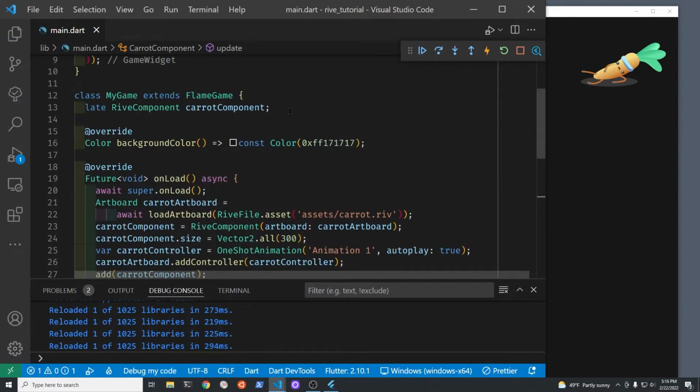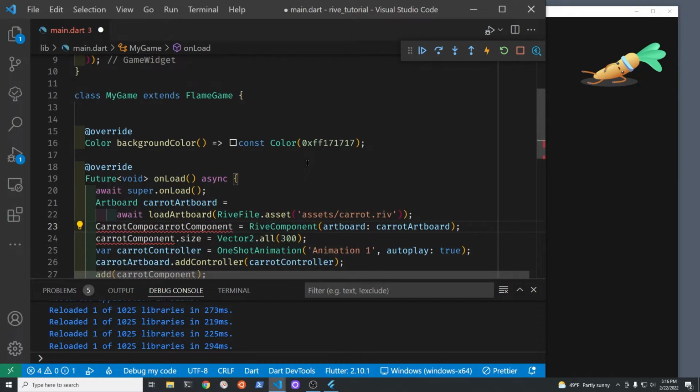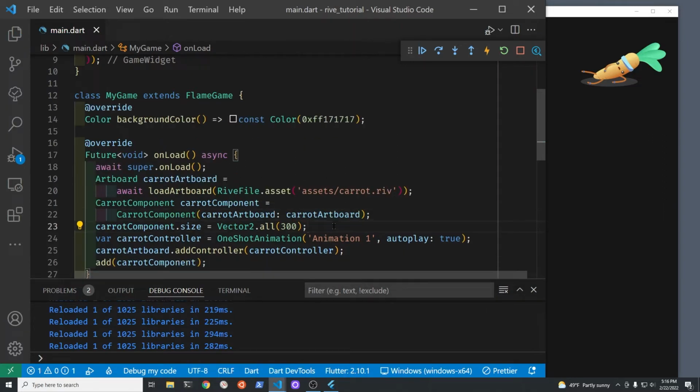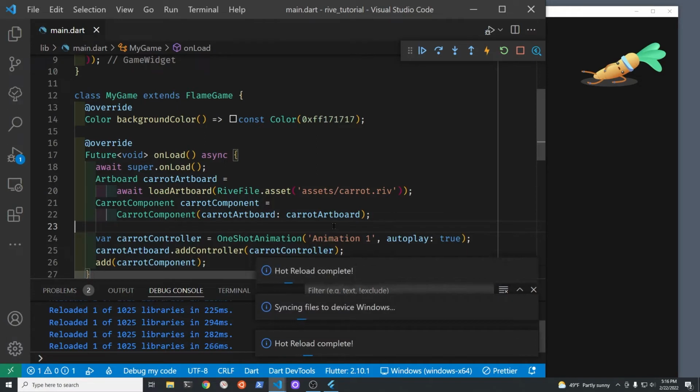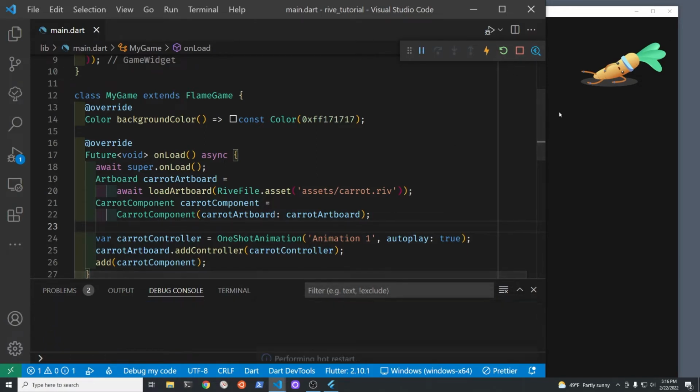Now we'll get rid of that late Rive component declaration for the Caret component, which was above the onLoad method, because now we're just going to instantiate it right here in the onLoad, since we don't need to use the update method outside of the onLoad, since the Caret component is now updating itself. And we changed the constructor, if you recall. It's now Caret artboard, just to be clear, and that will pass it the Caret artboard that we created in the previous video.